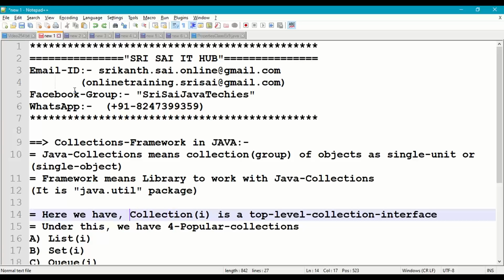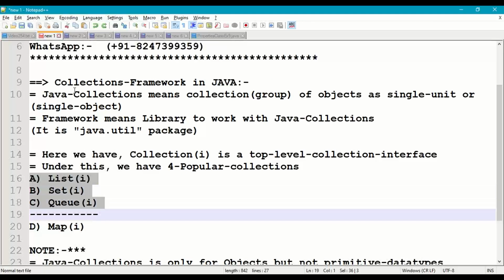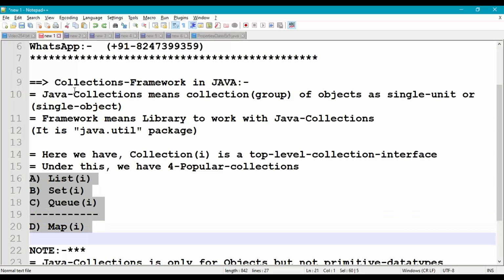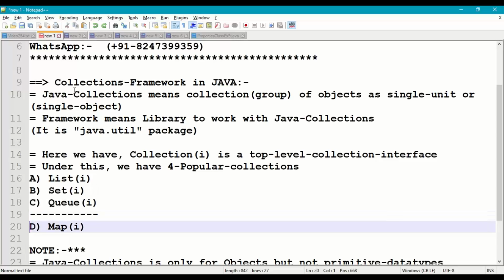So in Java collections, we have collection interface, which is a top level or the base interface for different classes and interfaces which are available in Java collections framework. So under this collection interface, we have four popular collections. First one, list collection. Second one, set collection. Third one, queue collection. And fourth one, map collection. So here, list, set, queue are sub interfaces for collection interface, whereas map interface is not inherited from collection interface, but still it is part of Java collections framework.